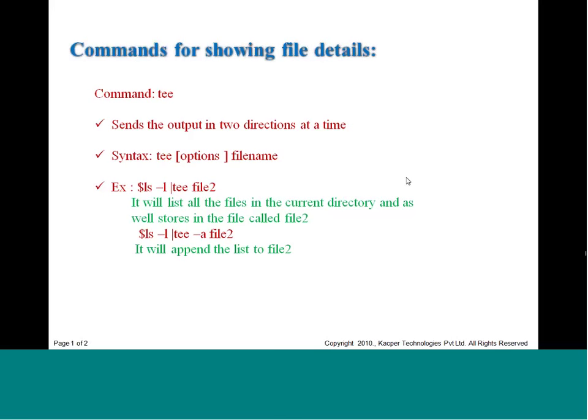The other command is what is called the tee. The tee command actually sends the output of a program, or in our case the output of a process, to two different directions at the same time. So you can specify tee and then the file name with options, and then it can actually send it to two different locations. So what are the two locations? Here one is it stores into the particular file. So here we have an example, ls minus l pipe tee file name file 2. So now let's see how this works.